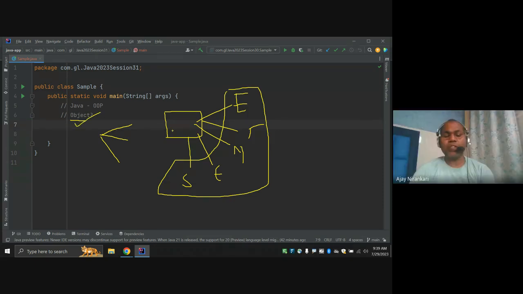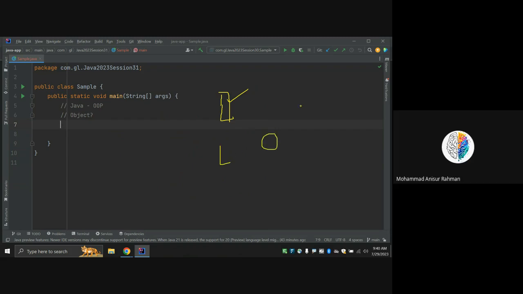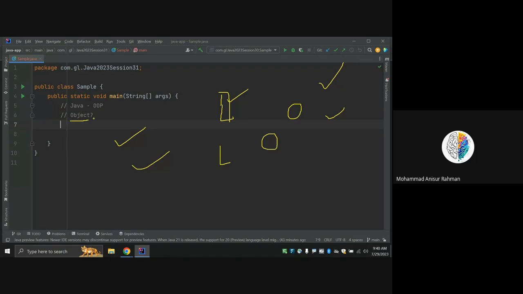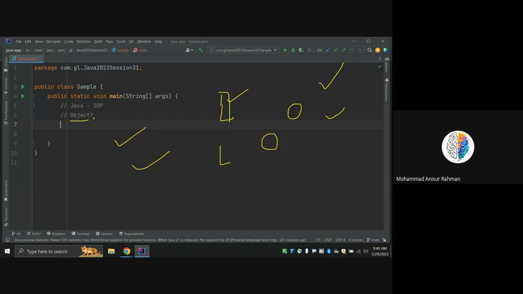Like, for example, my mobile is an object. My laptop is an object. My bike is an object. My house is an object. Even you are an object. I am an object. A human being is an object. An animal is an object. Each and everything you can think of or visualize is considered an object. The best example: I am one object, you are one object.